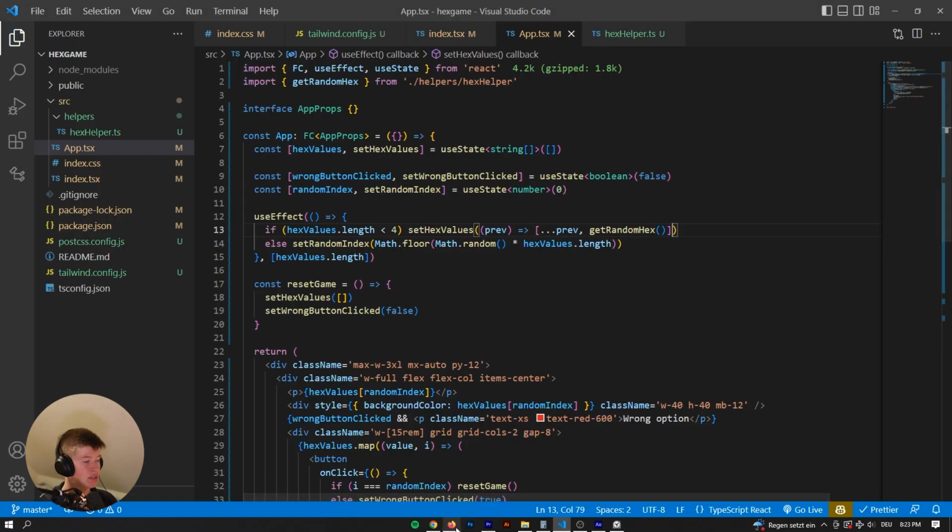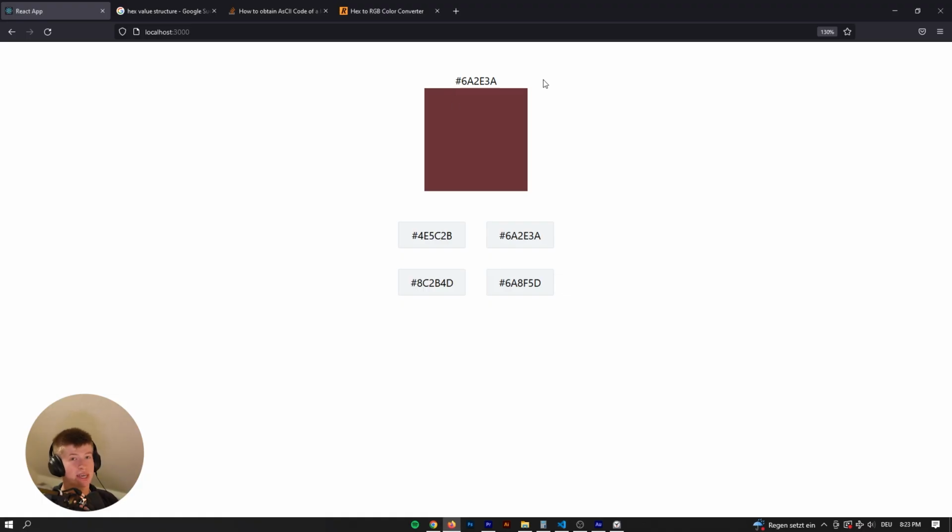Now it's truly random. I mean, not truly random because it's a computer generating the random number, but you know what I mean. It is pretty much random, and that is exactly what we wanted, because a game where the first option is always the right one is not the ideal game, you know?